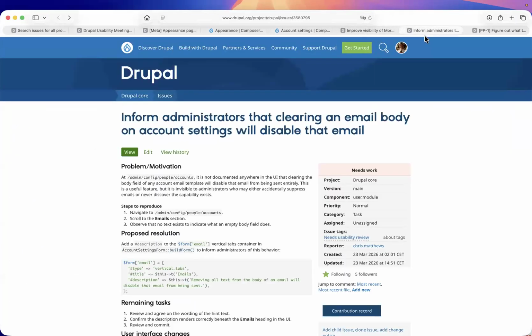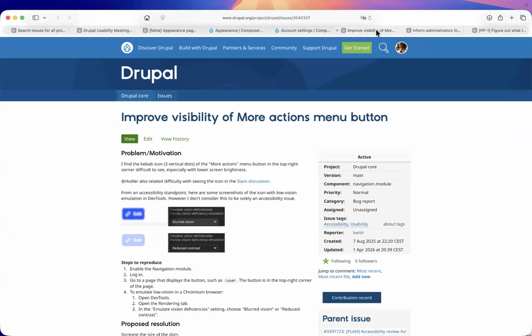Then we could basically, maybe we have 20 minutes left, take an initial first look at the other issue. But my gut feeling is we might revisit it in the next meeting, or one of the next meetings. It's basically improve visibility of more actions menu button. It's issue number 3540337.